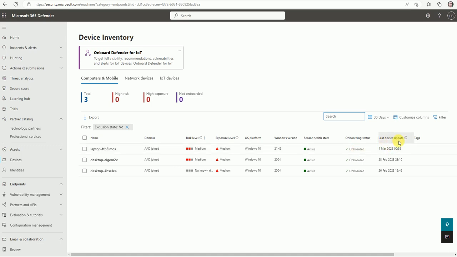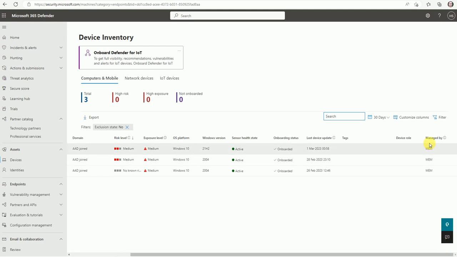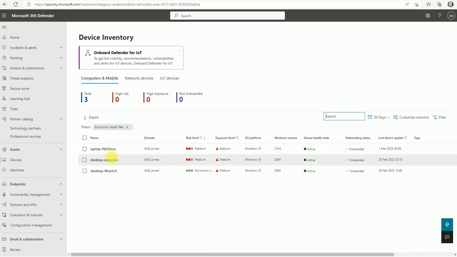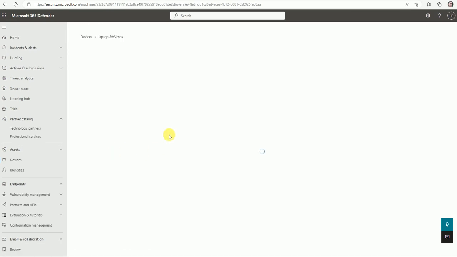And the last device update, when the device last synced, was on the 1st of March early morning at 7 a.m. Now it is managed by MEM, the Microsoft Endpoint Manager. If it is managed by MECM, then it can print it out here. So it will show you how this device is getting managed. Let's move inside this device.